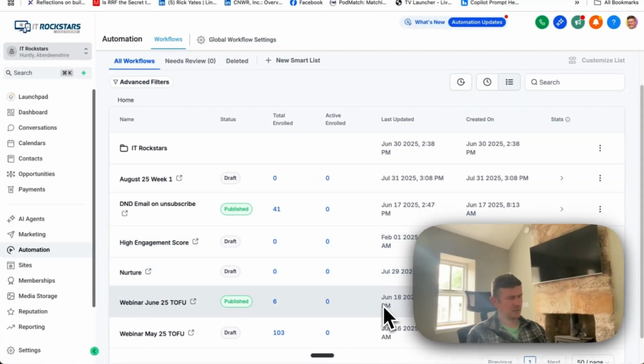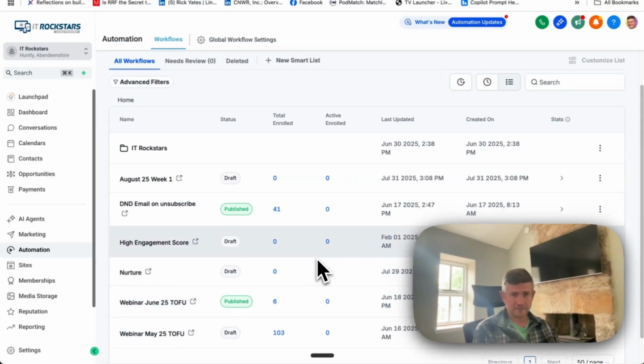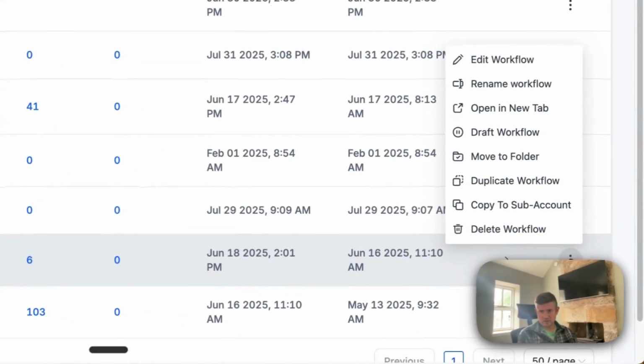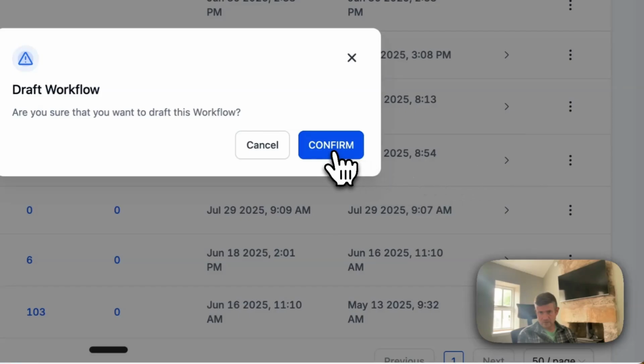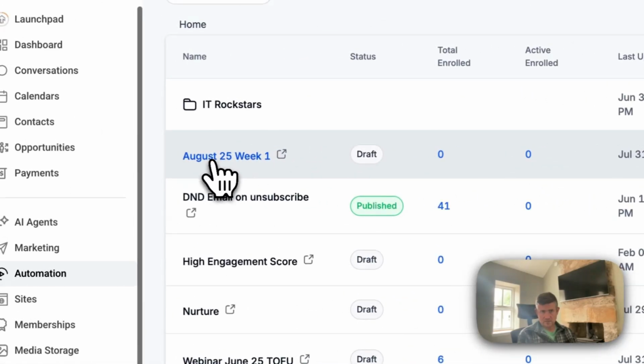And I think if you're an IT Rockstars member, I can actually share this automation with you so you don't have to build it for yourself. You'd obviously have to edit the copy. We can unpublish last month's webinar. We don't need that one, we can just turn that one off now. Draft. And then we can click in here.